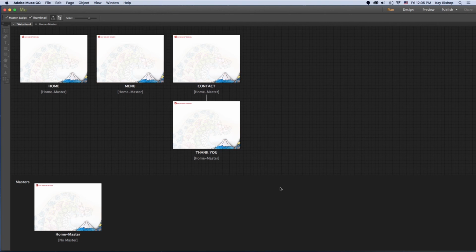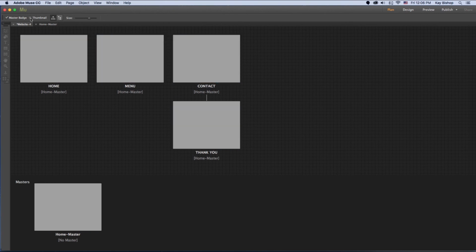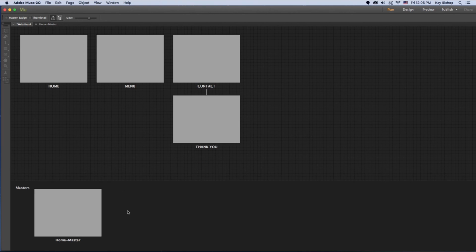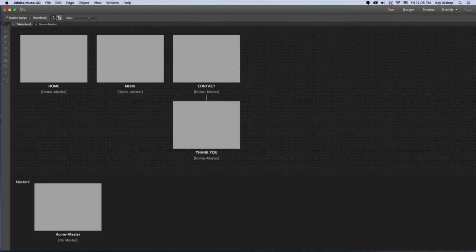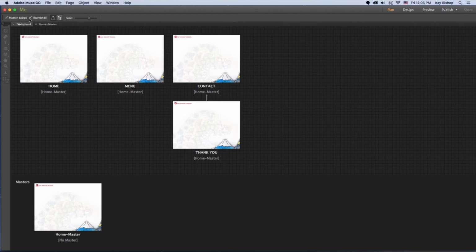Now your site plan may not have all the graphics. You may not have your graphics ready. You may not have your logo ready yet. And you can turn off the thumbnail and badges just to see the site structure, because that's what we're really interested in at this point. After you've watched the wireframing video and you've sketched out your pages and the hierarchy and the structure, then you can create that structure in Muse, and that's what we're doing here. So I'm going to turn these back on, but you can turn those off and on.